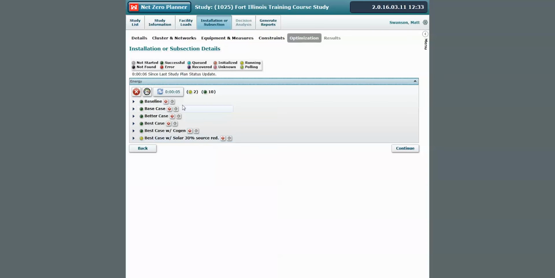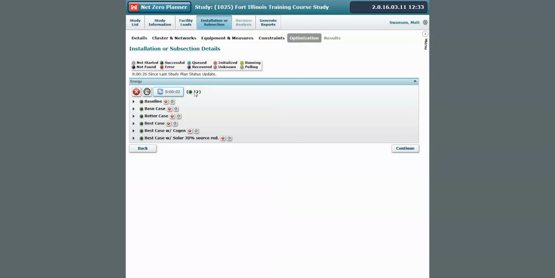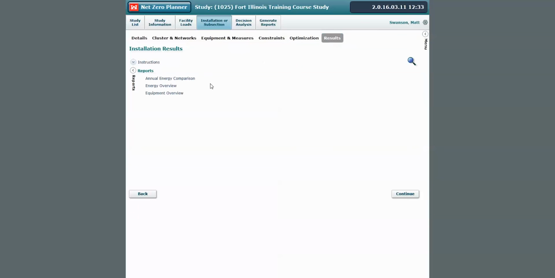Okay, so this should be done soon. You can see that they're running right now. And the centralized buildings scenario is only running because I changed the equipment there as well. That was accidental. We shouldn't see any changes there. Okay, so everything's done. We're just waiting for it to populate into the interface so we can take a look.